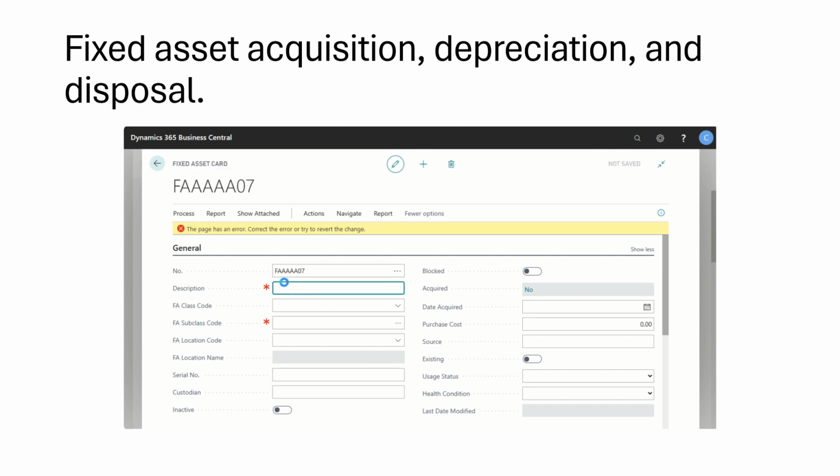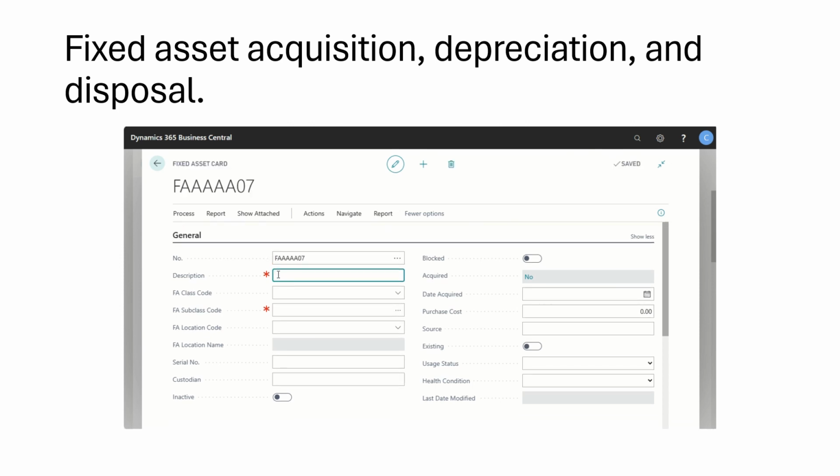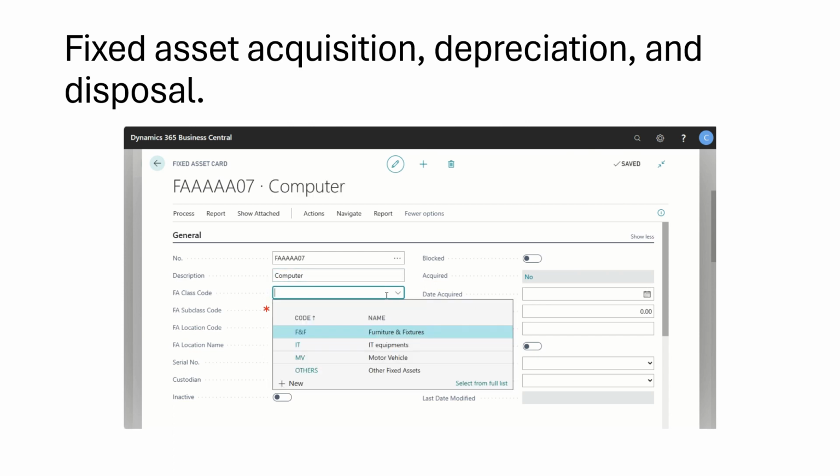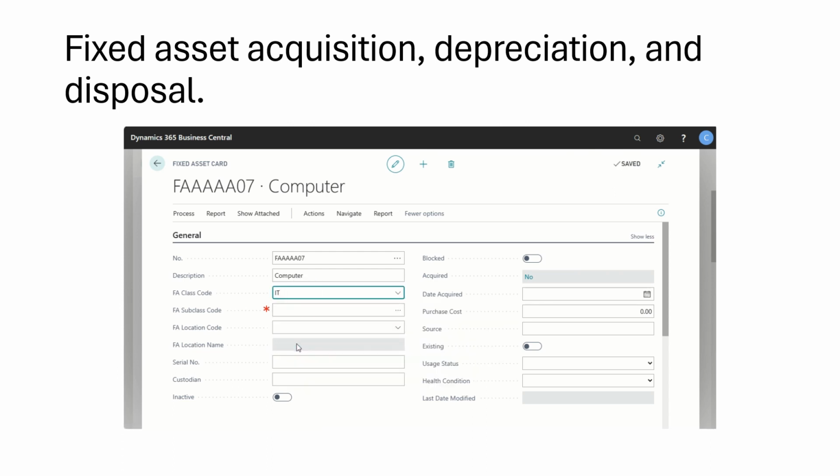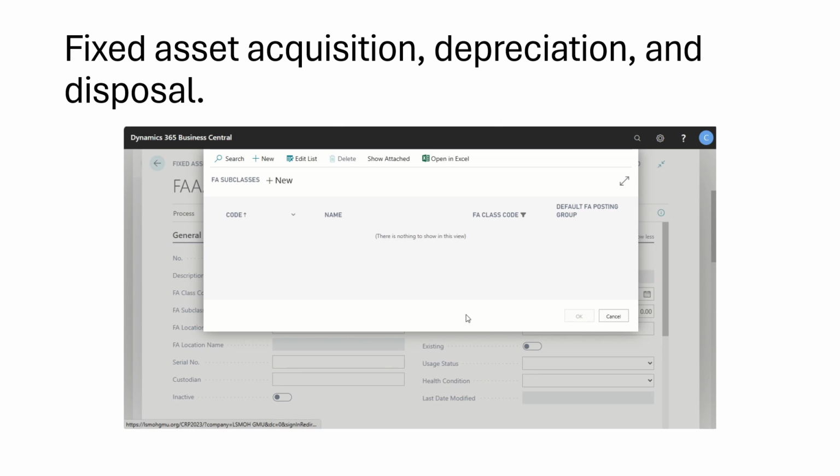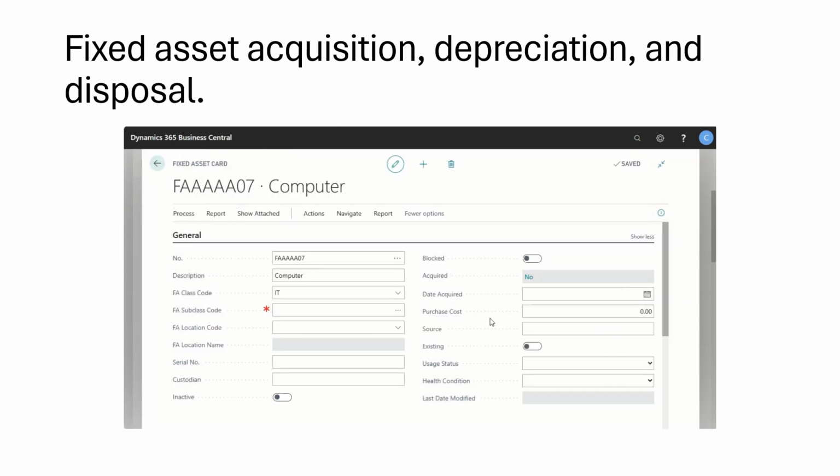Description is asking for the name of the asset you want to acquire. Fixed assets class code: which category does this asset fall into? So we have it as part of the IT equipment. The subclass code, if it exists, you can also enter it. If it doesn't, you can leave that blank.